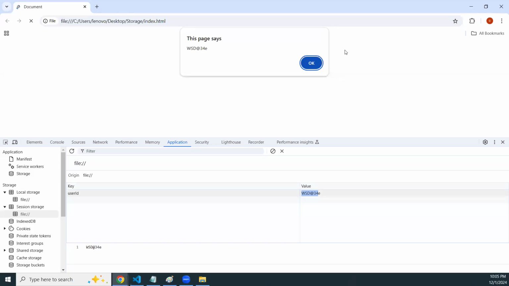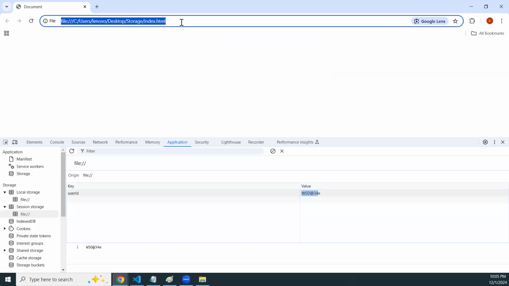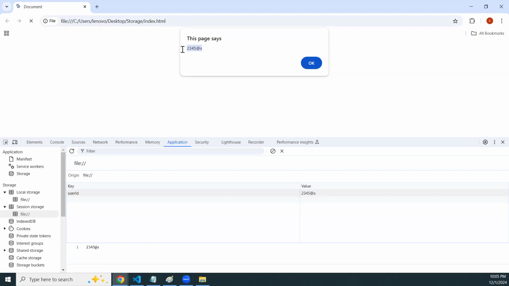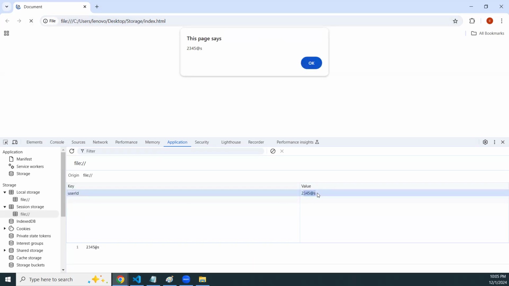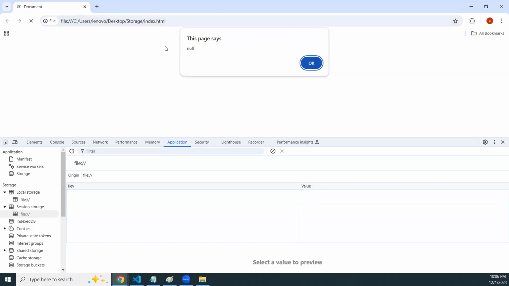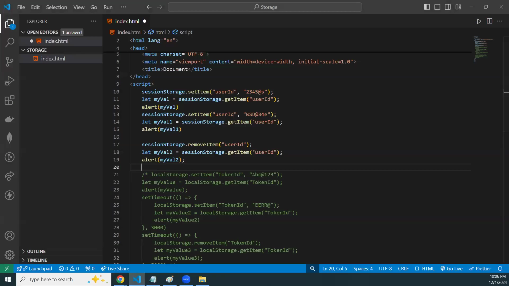Now go to the browser and refresh. This is your first assigned value. Click OK. Then the updated value. Then click OK. Now you can see it deleted the value. On the other hand, you can just observe here: this is your new value assigned. Click OK. It's an updated value. Then click OK. It gives the null value. It should give the null value. Clear? Right. That is localStorage and sessionStorage.